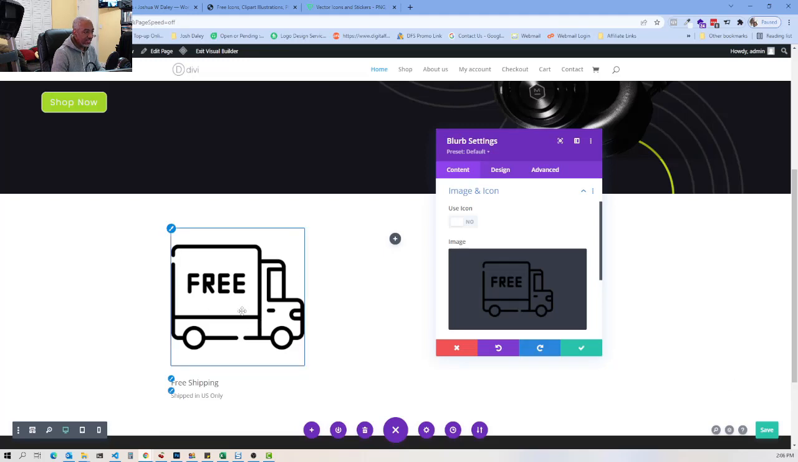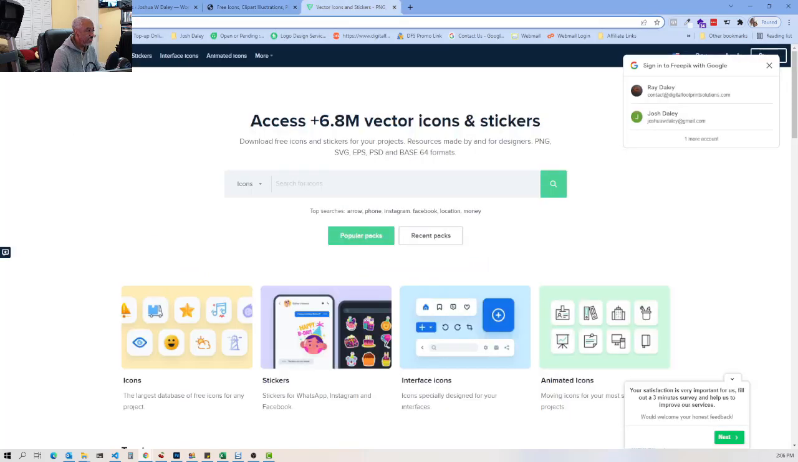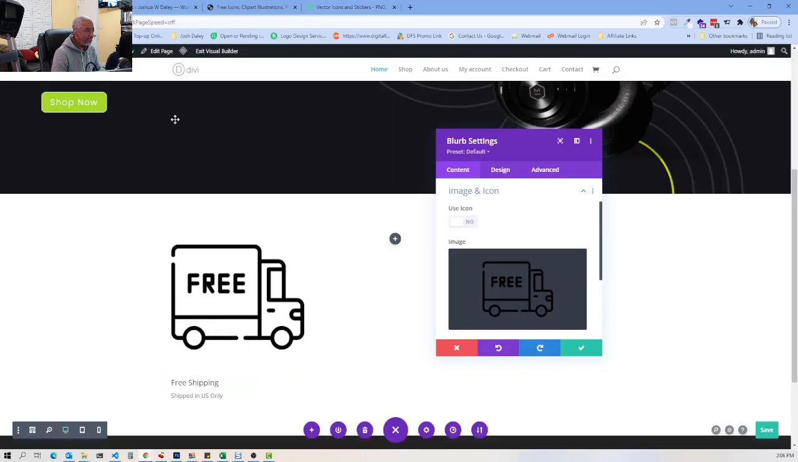Now for icons, you can always go to this website right here, which is icon8.com, or you can always go to this website right here, flaticon.com. This is where you can get some free icons for your designs. All right, so let's continue.